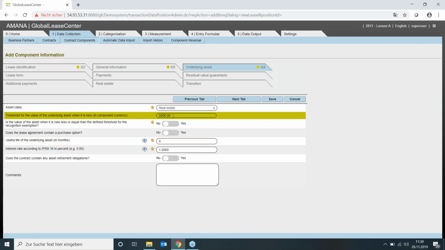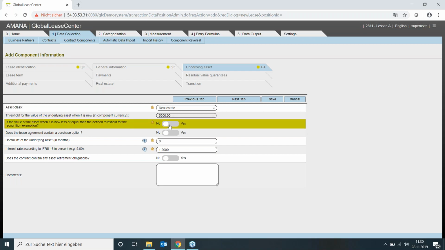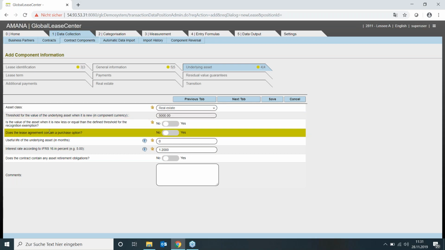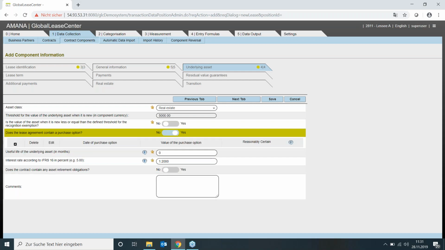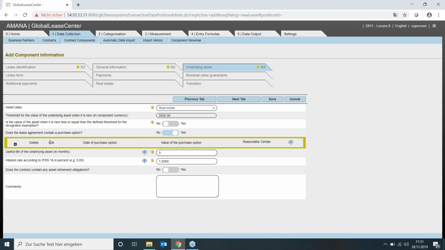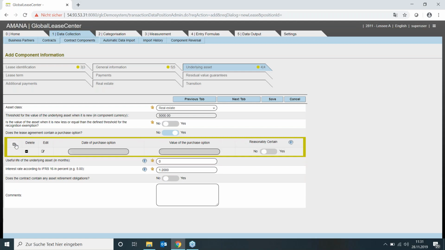In the next step, you see the threshold for the low value components, and you can say, okay, it is low value or not. I think for real estate it is typically not low value. And here you have the possibility to add a purchase option. By default, the slider is on no, but if you have a contract with a purchase option, you can switch to yes. And you see the GlobalLeaseCenter requires more information if you have a purchase option.